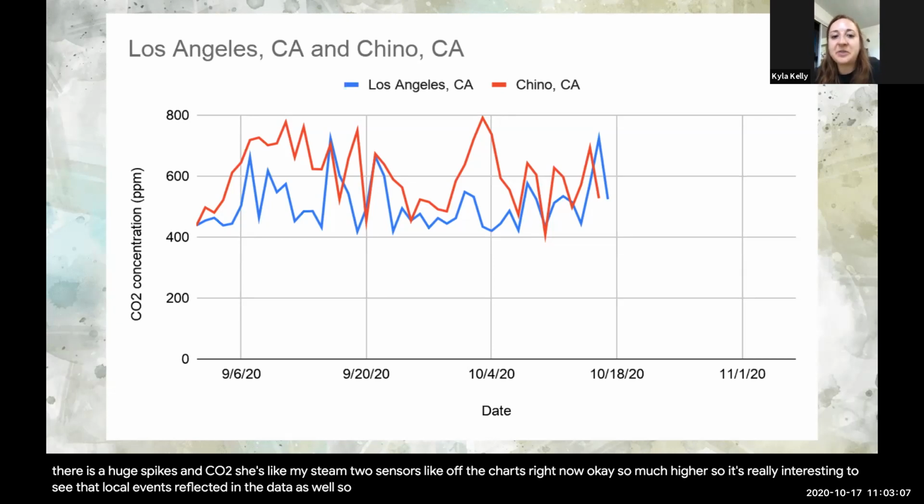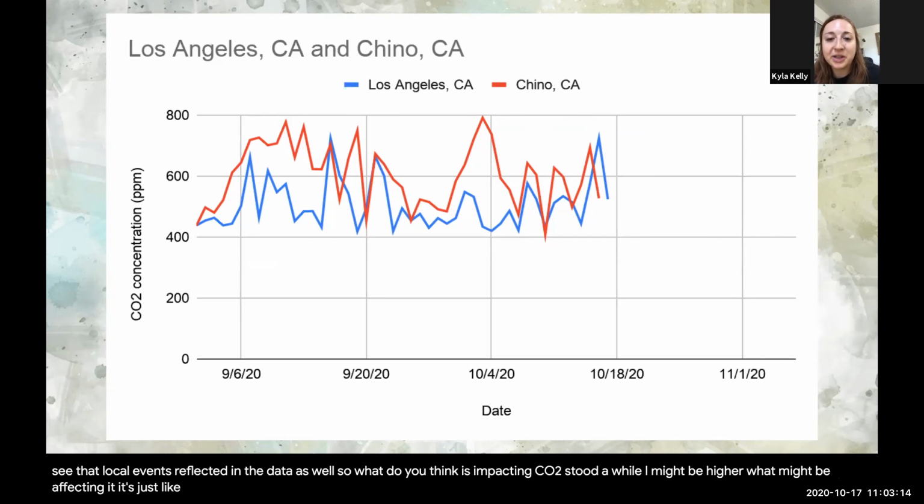So these are fun because you can ask your students, what do you think is impacting the CO2 today? Why might it be higher? What might be affecting it? It's just these local conditions and such.